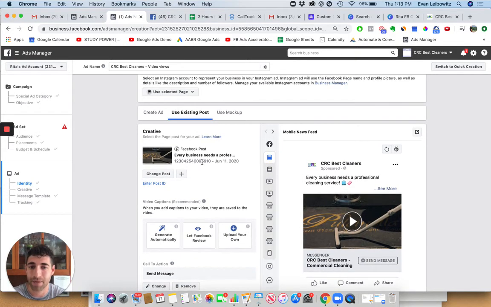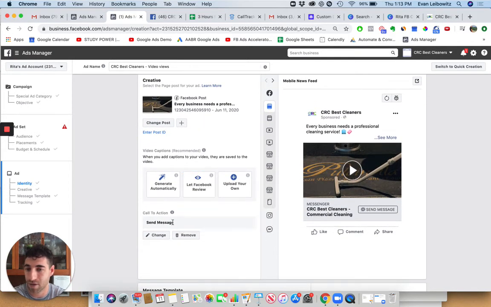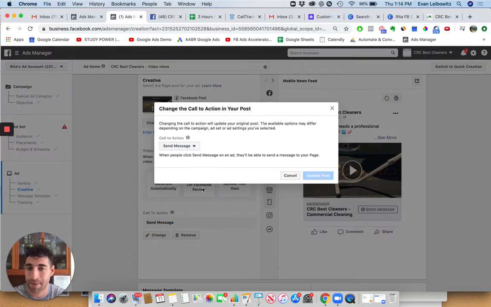But you're going to select the appropriate post, right? Add the call to action button. Like I said, I'm actually going to change this from send message. I'm going to do learn more.